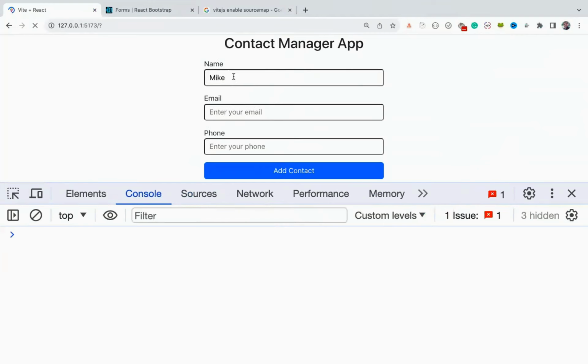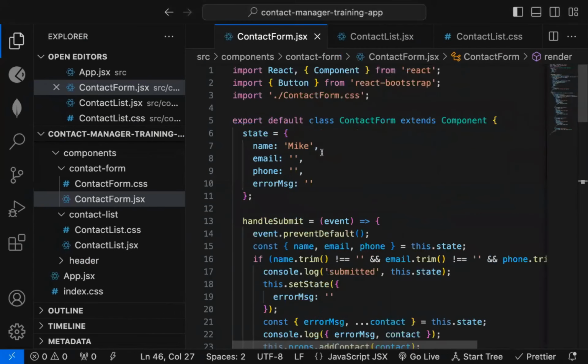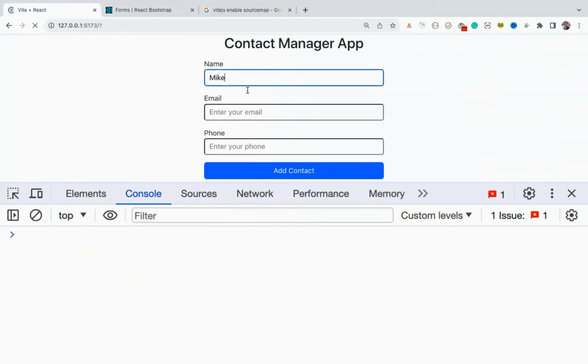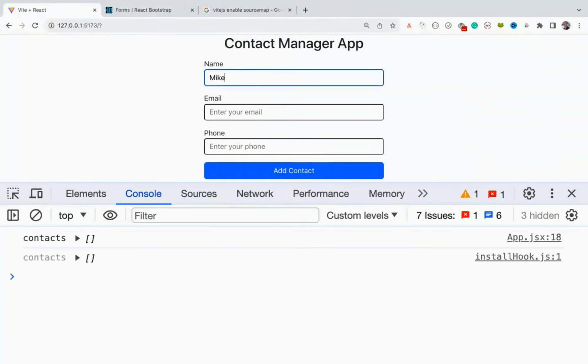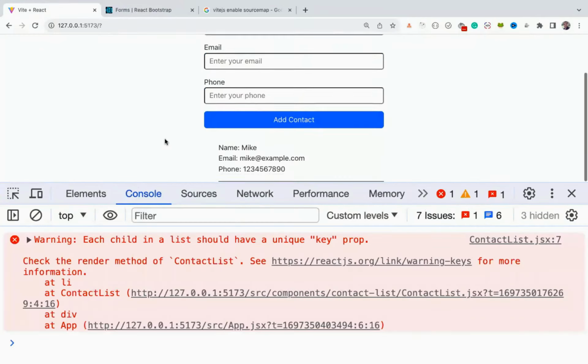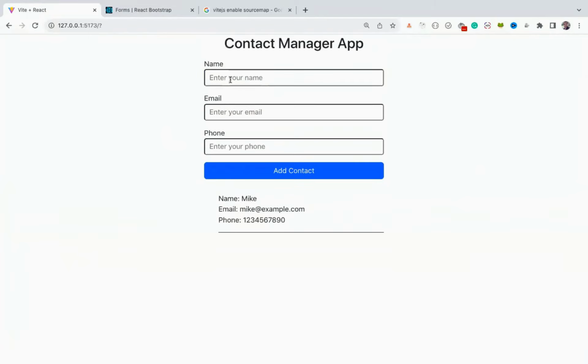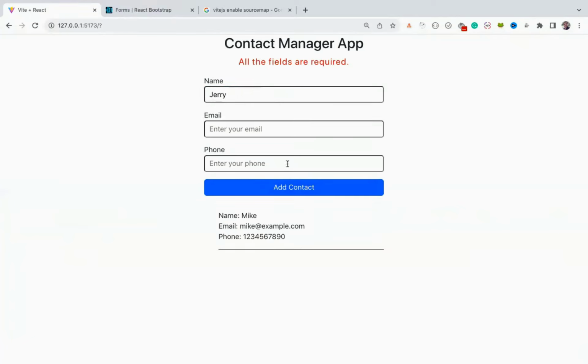Now I can add this contact. So let's remove this default mic, at example.com, 1 2 3 4 5 6 7 8 9 0, add a contact. Now we have this add contact. Now let's add. You can see the form is cleared, so you don't need to click again. When you click, you are getting this error, so you will not be able to add the same contact again. So I can say Jerry at example.com, 1 2 3 up 9 8 7.